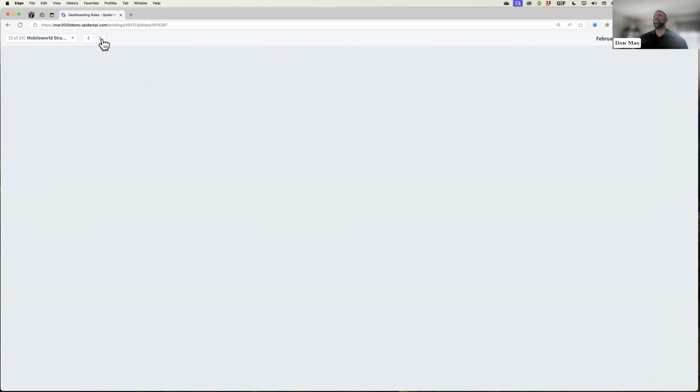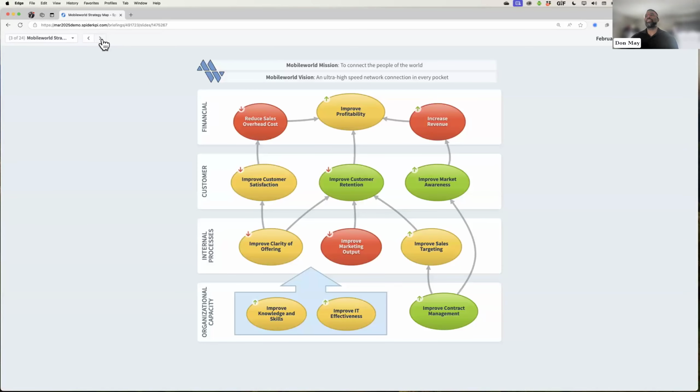So let's start here, where Mobile World is having this meeting. They sit down and they can just simply see their strategy map. They have a quick idea of how the organization is performing holistically, utilizing these bubbles that showcase the performance. Again, that's tied directly to that balanced scorecard that I showed you when I started this. So they can quickly look and see that sales overhead costs is red and trending down, right? Or marketing output is red and trending down. They can give some great feedback on market awareness, green and trending up, right?